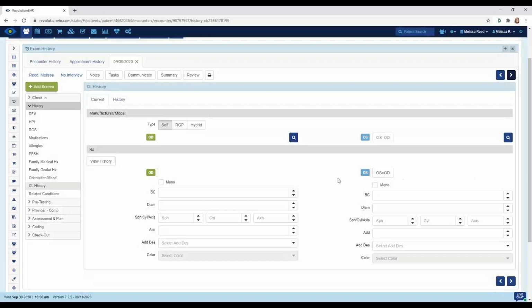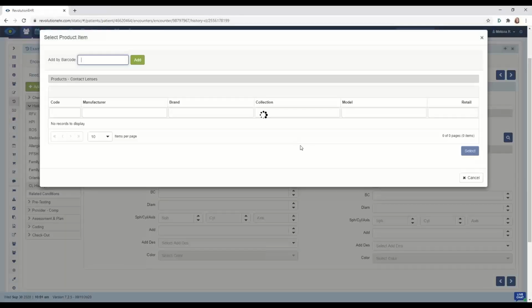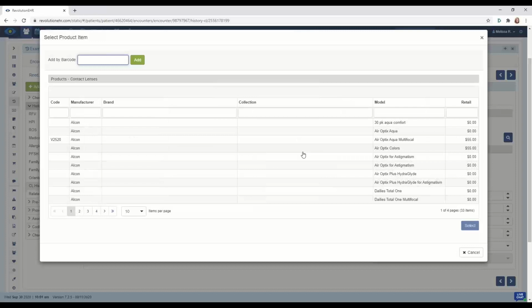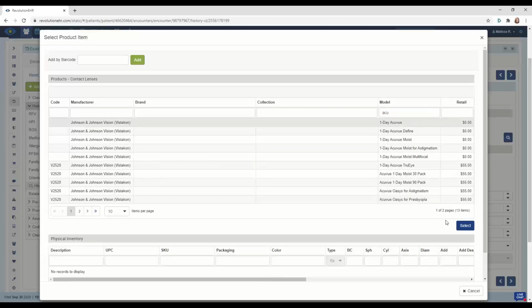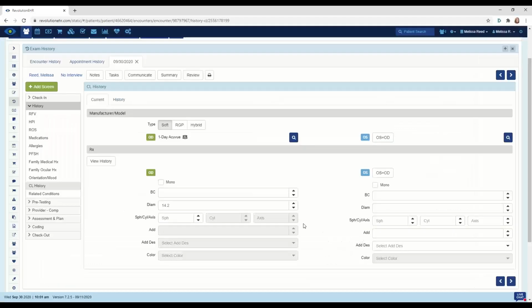The contact lens history, you have a lookup button. You want to use the lookup for the OD first. So we're going to click here. This is going to put us into our contact lens catalog where you can make selections. If you need to find a particular lens, go into the model field and start to type the name, which will then filter. You can make a selection here. This will populate data into the right eye field. Use your OS equals OD button to populate the same data into the left.